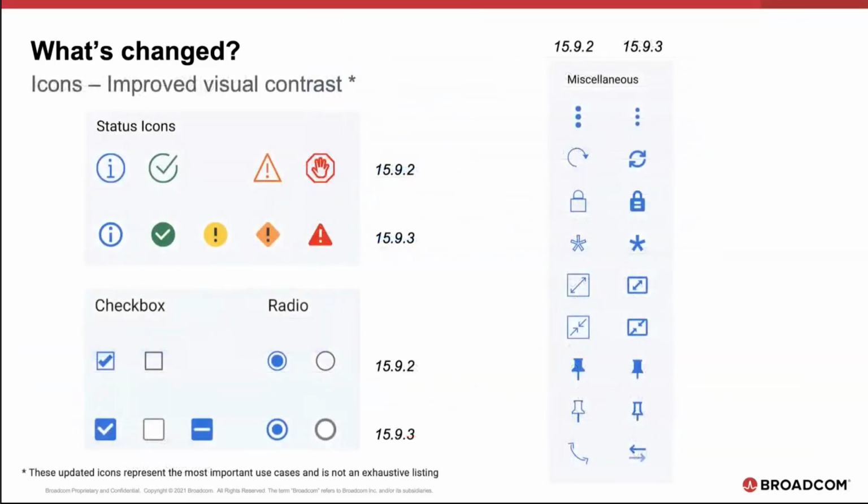From an overall visual design perspective, a few user experience improvements have been incorporated. You can see on the upper portion of the screen, the status icons have been improved from a color and contrast perspective. These icons have been incorporated in the toast messages and/or banners, which are of course screen color contrast and keyboard and screen reader accessible. The checkbox and radio buttons have been also updated from a color contrast perspective. And then lastly, on the right side is a snapshot of several other miscellaneous icons that have been updated.